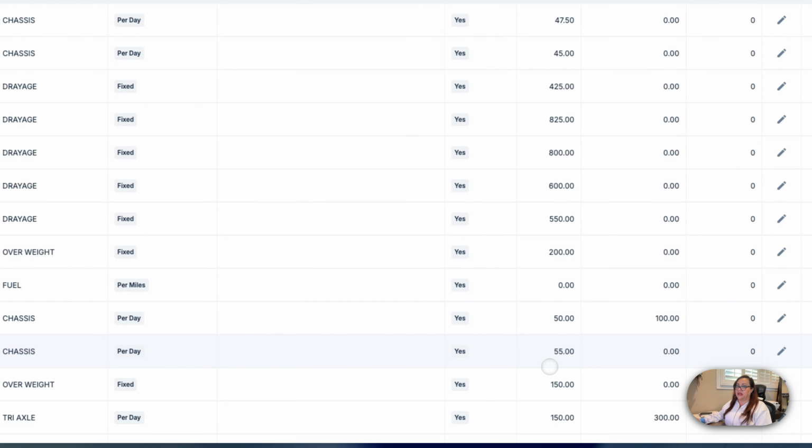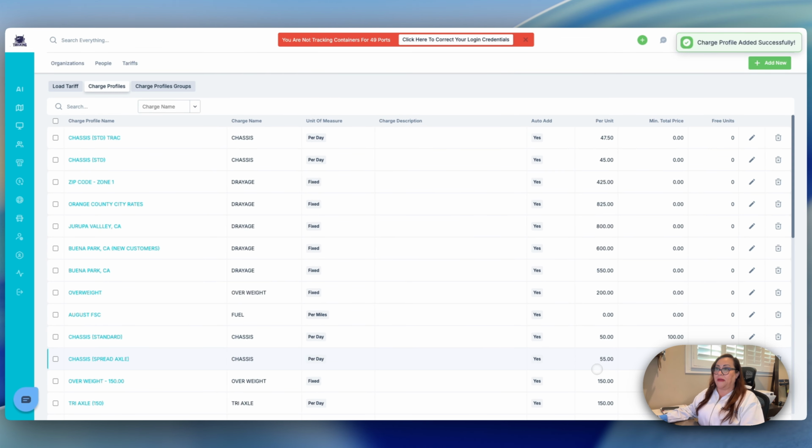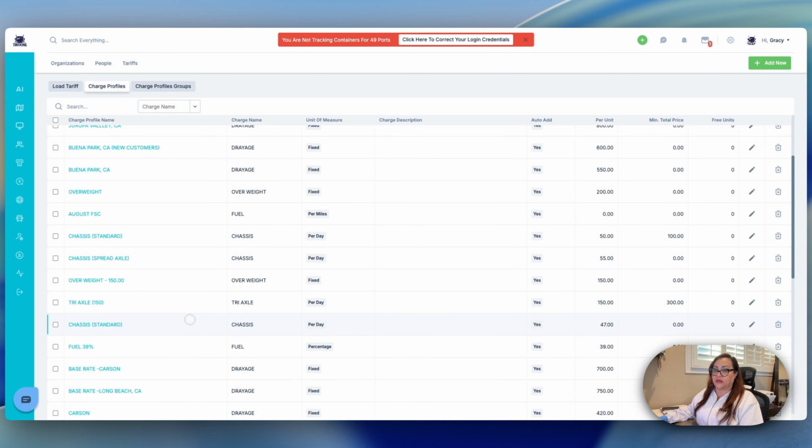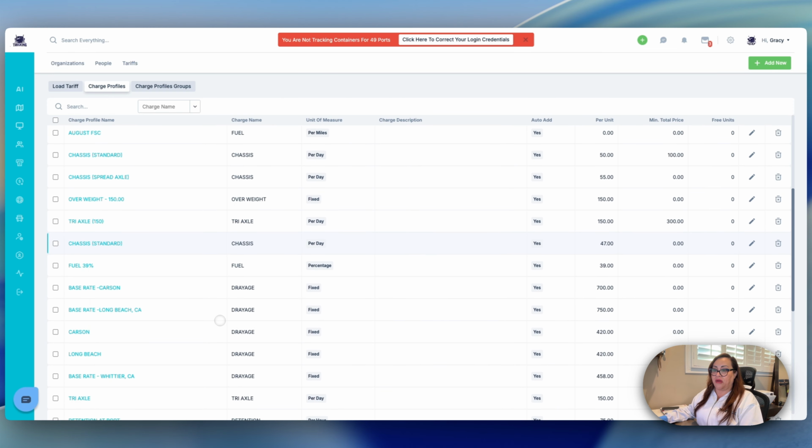And I'm going to go through some of these examples after we create our tariffs. And let's see. We have a few of them here already.